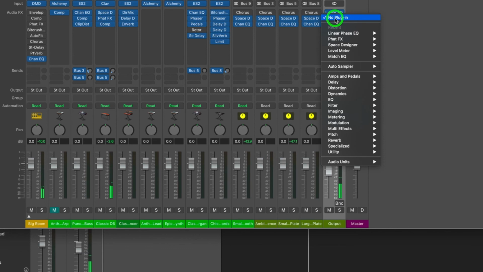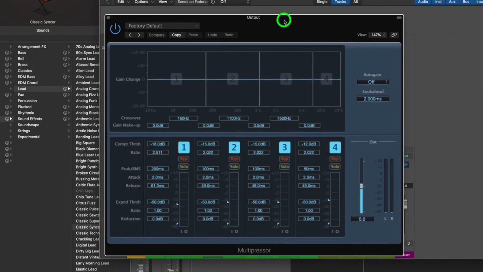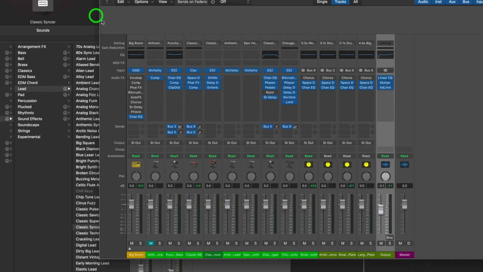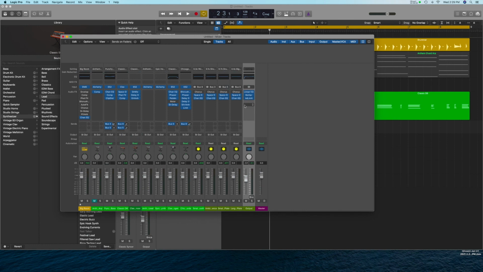And then also what's typically done is to add a Multipressor under Dynamics. I showed you this earlier. And you would apply some compression at different frequencies. I'm not going to go into that now. I'm not good at that. I'm not a recording engineer, but these tools are there if you want to use them.